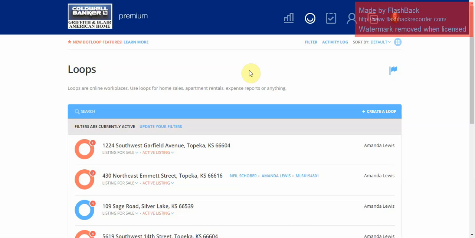This video is going to be covering Dotloop, which is our e-signature and file storage program. To log in, you go to www.dotloop.com, type in your username and password that Barb will set up for you. When you log in, this is the screen that it comes to.